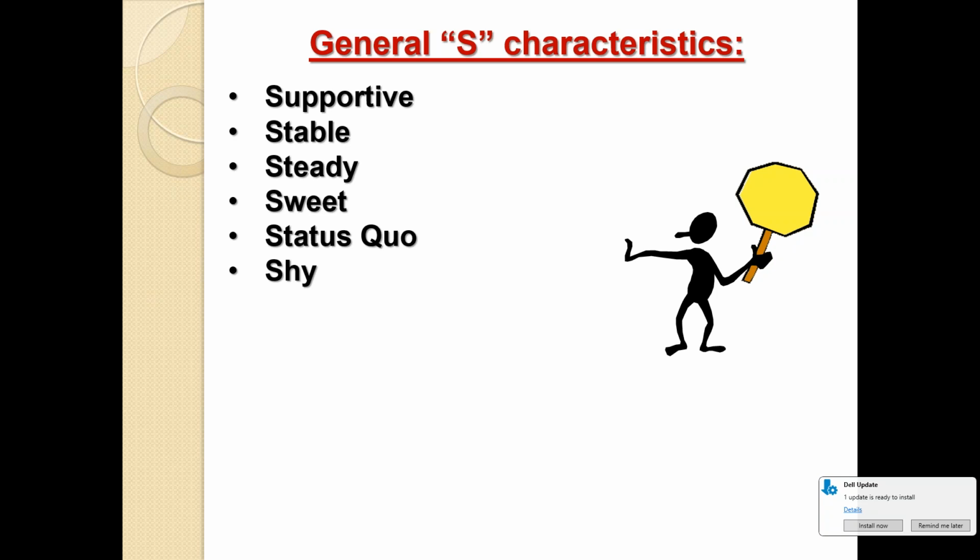Sometimes they tend to be shy. They're not going to walk into the room and be like, hey, I'm here. Look at me. They're going to walk into the room like this. Did anybody see me? Right? They hate to be noticed. They don't like big crowds. They hate big groups. That's very, very anxiety filled for somebody that is an S personality style.